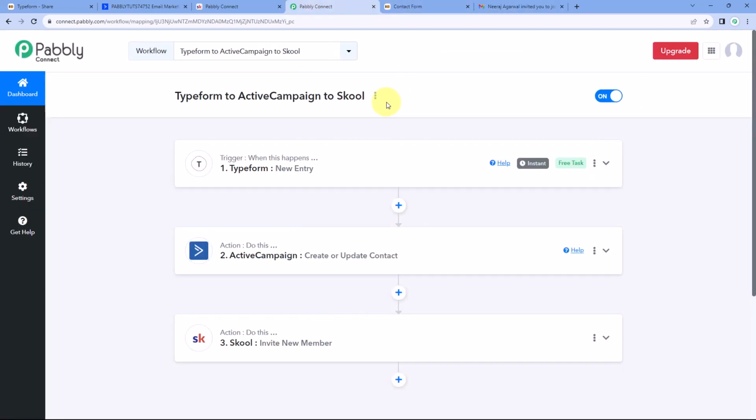Now after testing this automation, if you want to clone this exact same automation workflow into your own Pabbly Connect account, you will get the clone link of this workflow in the description box below. Not just these applications, you can connect plenty of other applications with Pabbly Connect.